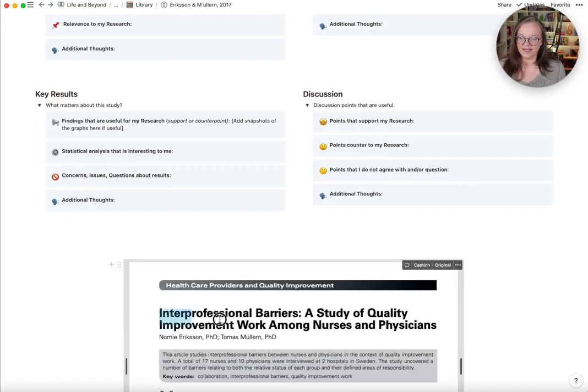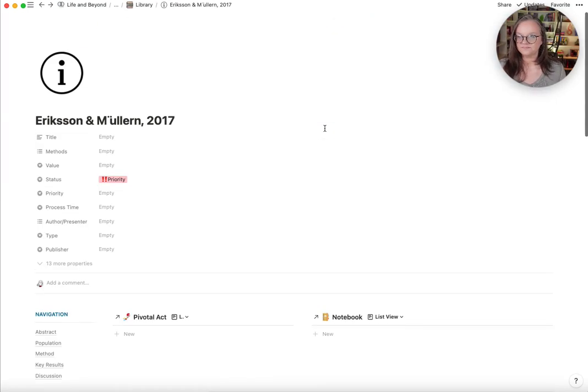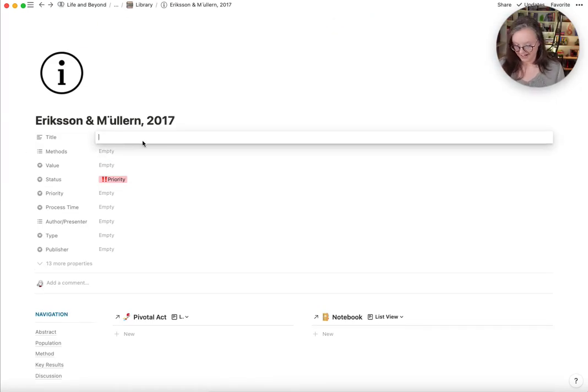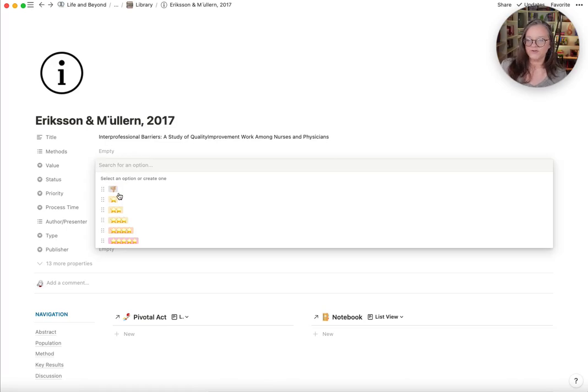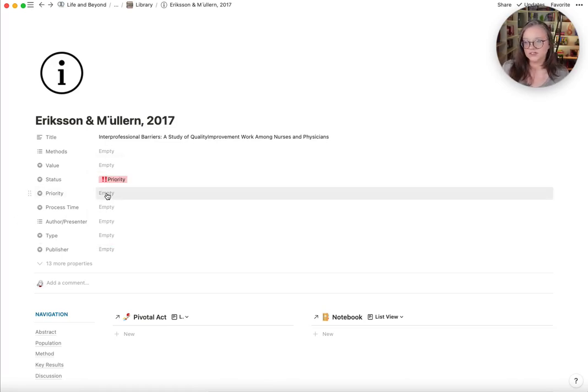And so it becomes a really cool way to connect everything together, but it's not cumbersome. Then I take the title, and I have the place for the title right here. I just fill in the rest of this. I don't really have a value. Those are stars until I read it to really see what value it has for my research.